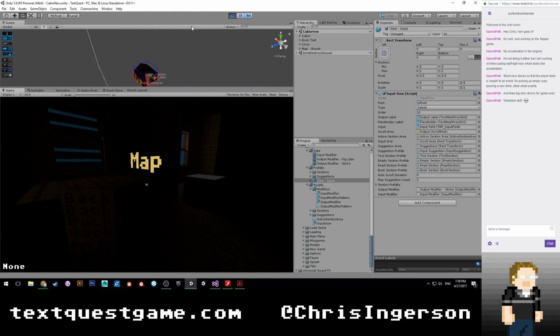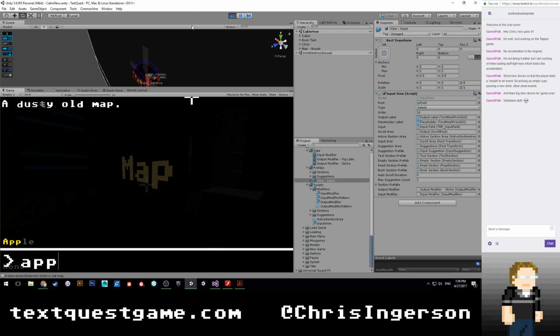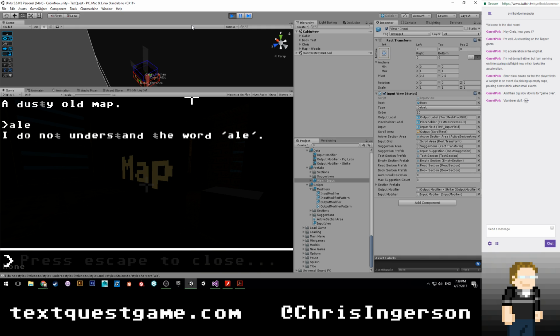All right, so this one is going to try and trim out our P's. And there it is. I do not understand the word ale. So, yeah, it does exactly what I thought it would. I mean, it functions. That's how I expected it to function.